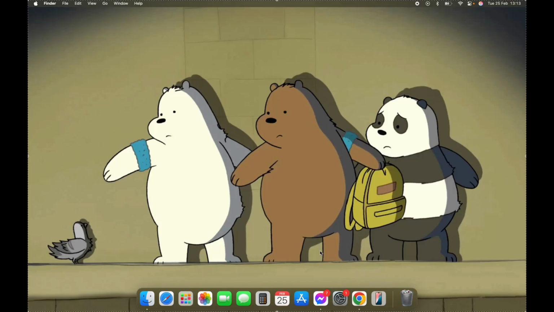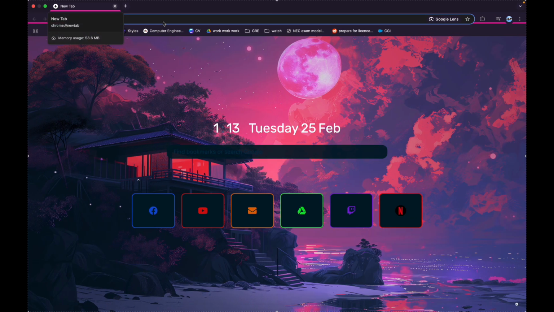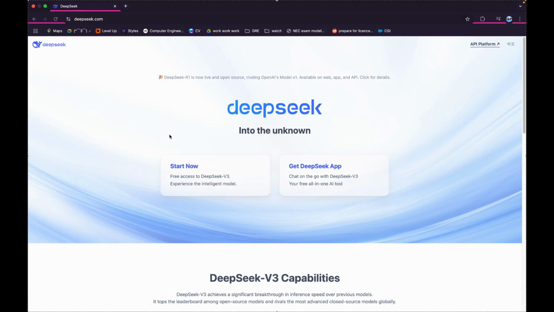In this video, we are going to learn how to log in your DeepSeek account using your Google ID. First, you have to open up Google Chrome. Now click on the search bar and type in DeepSeek. After that, you'll see this page where you have to click on this Start Now option.